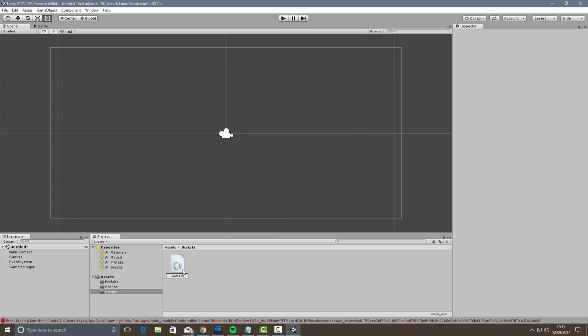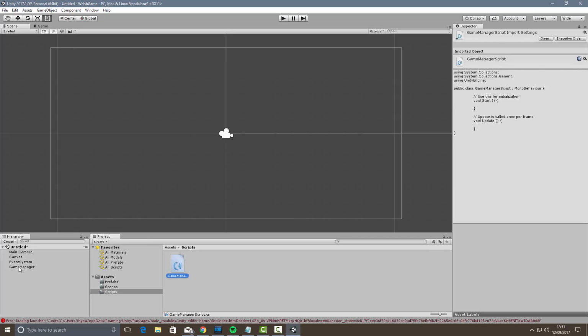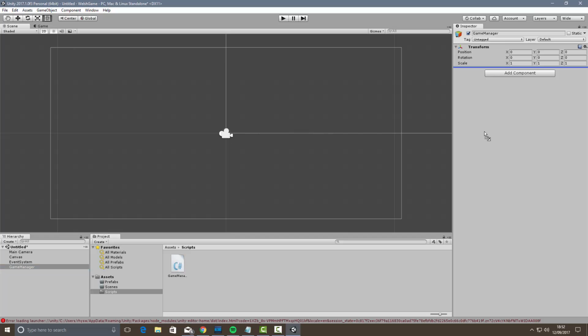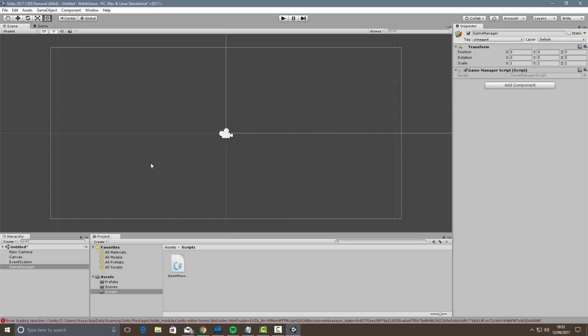So if we call it GameManagerScript and capitalize the first letter of every word, and that's that. And then on our game manager, we'll just drag the file into the right here. The other way you could do that is if you go to add component and type game manager script, you'll see that now it's popping up here in the search bit, and then we can just add it that way.